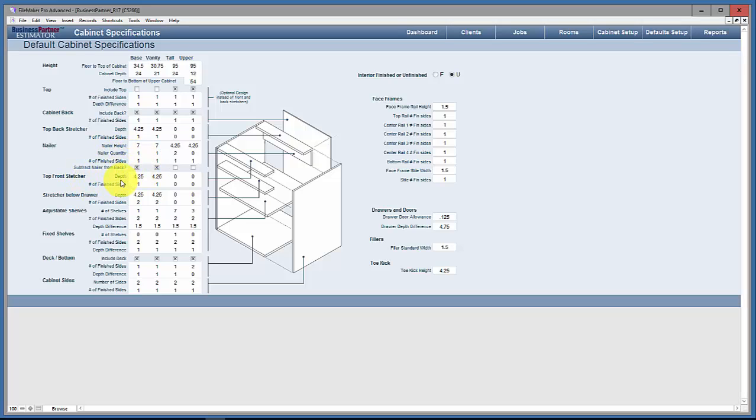Top front stretcher, depth. This one up here was the top back stretcher. This is the top front, same basic questions. And then the stretcher below the drawer represents this part here. Same basic questions. Adjustable shelves: how many adjustable shelves in the typical base cabinet?